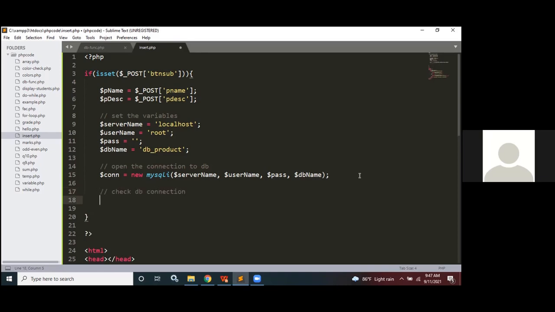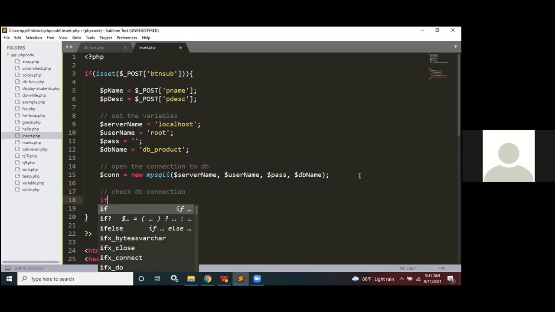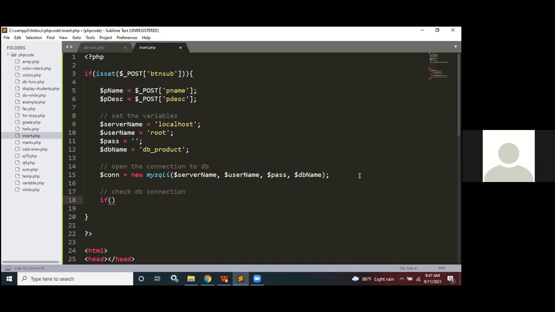So we are going to have a conditional statement, if $con. This is the variable that holds our connection string. That's why we say $con, and then there we have this property called connect_error. If you receive some kind of an error, then as I said, we are going to terminate this script from running.